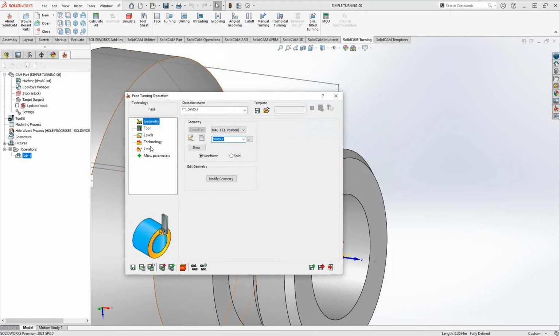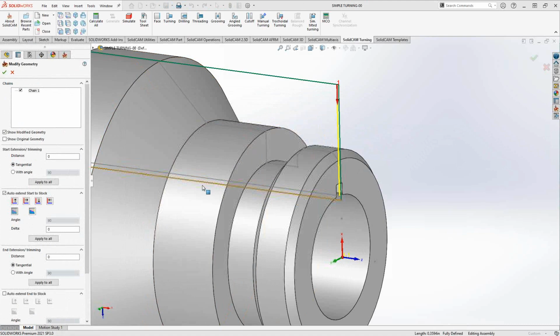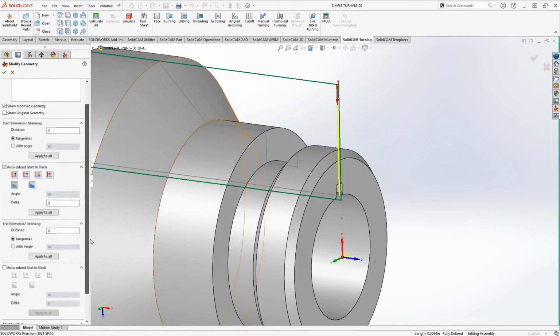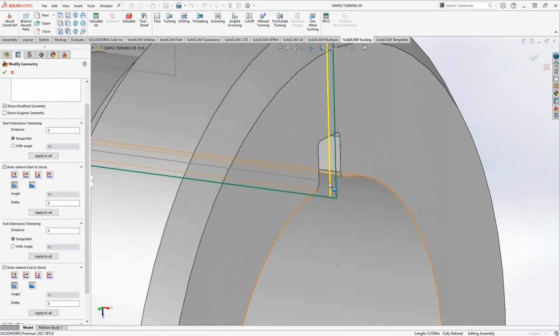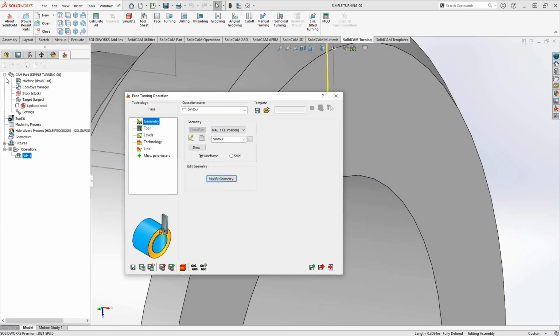When I click the green check mark to accept that geometry, I'll come back to this window and click on Modify Geometry. What we'll see is it auto extends to the start of the stock by default, and I'm also going to get it to auto extend to the end of the stock. That way I can go from the end of that line that I chose to the end of the stock as it was defined. Again, the stock and target were defined in the CAM part video I referenced a second ago.